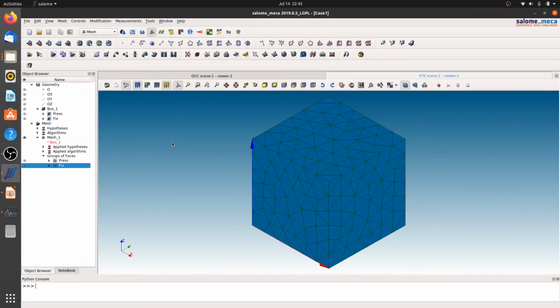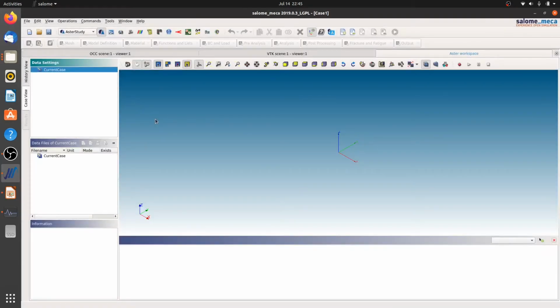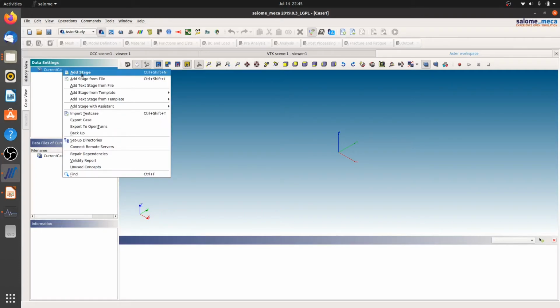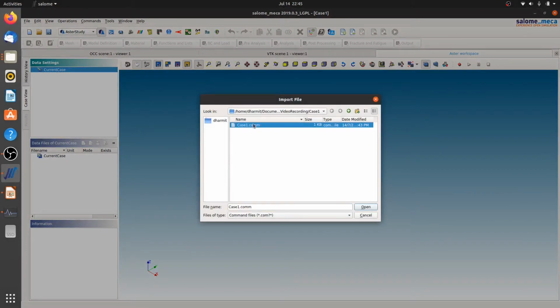Next stage of analysis will be carried out in Salome-Meca. So now we need to select Esther Study in the drop down menu, and Salome-Meca will load Esther Study. Once it loads, in the current case, right click and click add stage from file. This is the command file we just created, so we'll select it and click on open.